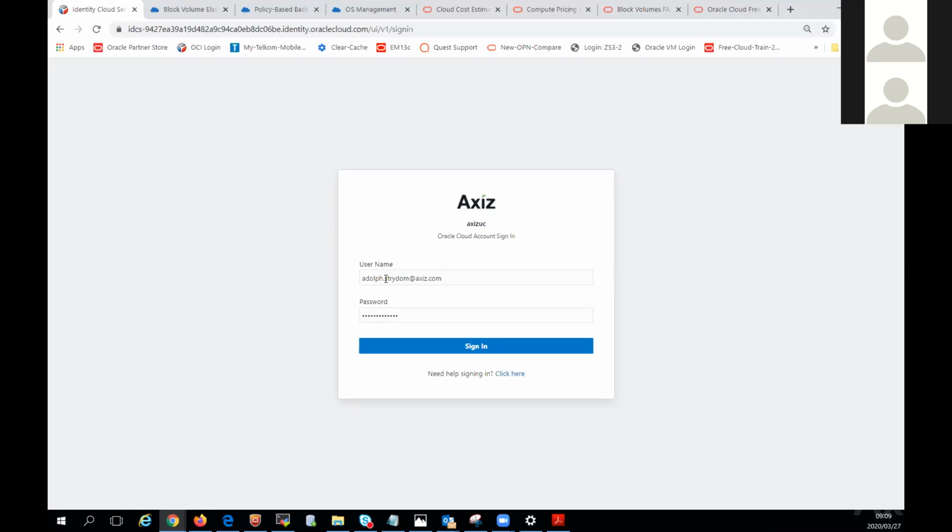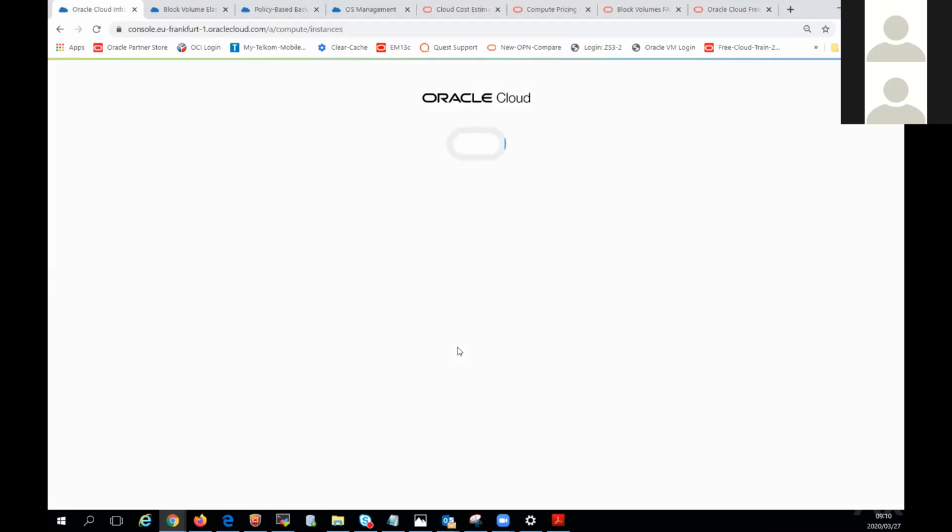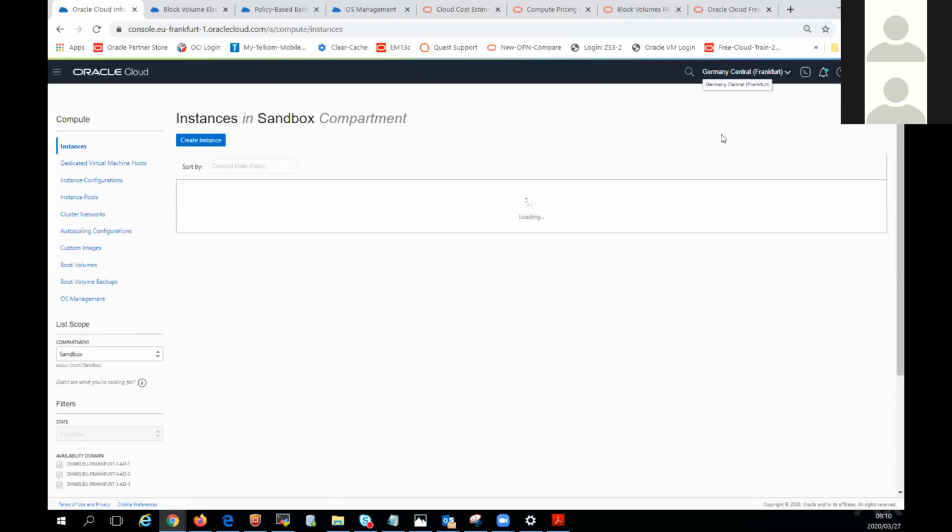Also, it unfortunately needs to be very complicated on the Oracle Cloud for security reasons. Take that out of the way. Okay, all right.